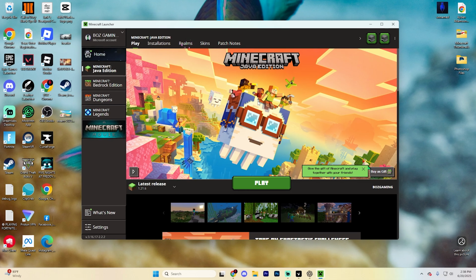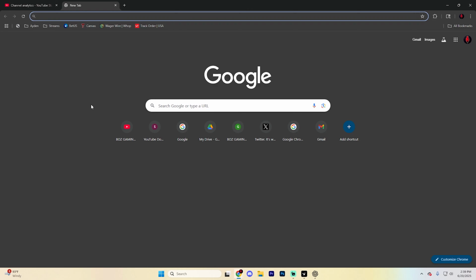Mods are a fantastic way to customize Minecraft by adding new features, mechanics, and content. Let's walk you through the full process. Starting with, if you have Minecraft open, make sure you close it, as well as any launcher that might be open as well. From here, you're going to want to open up any web browser.